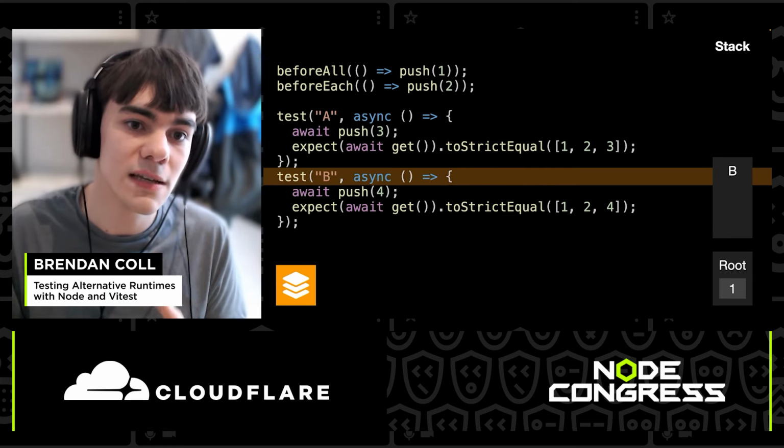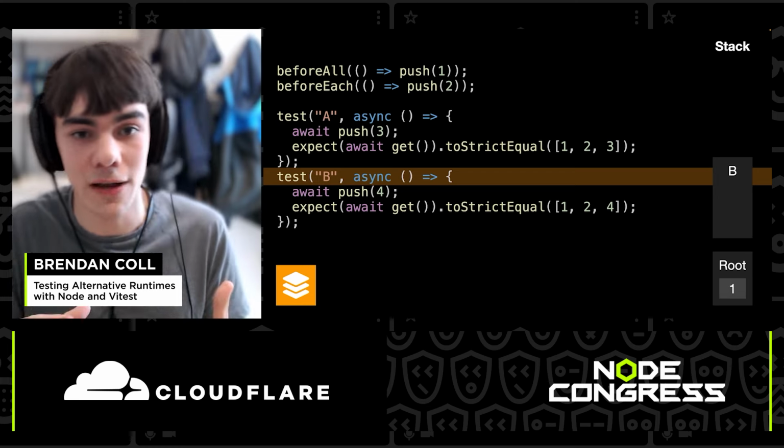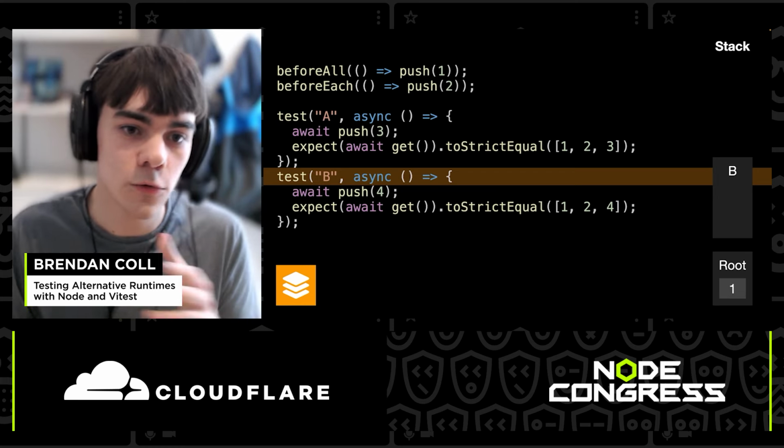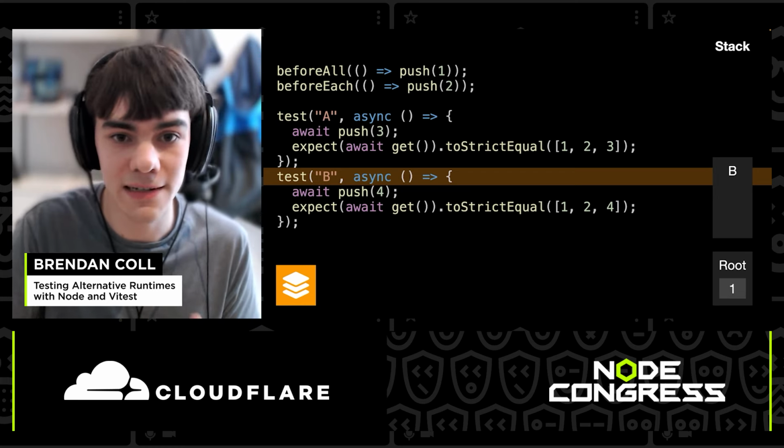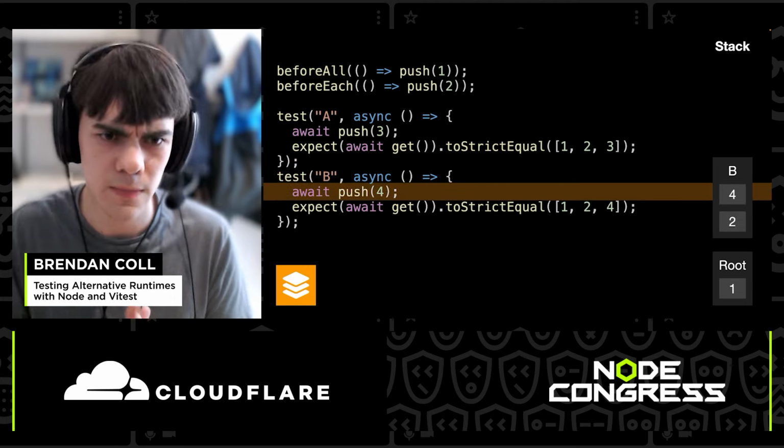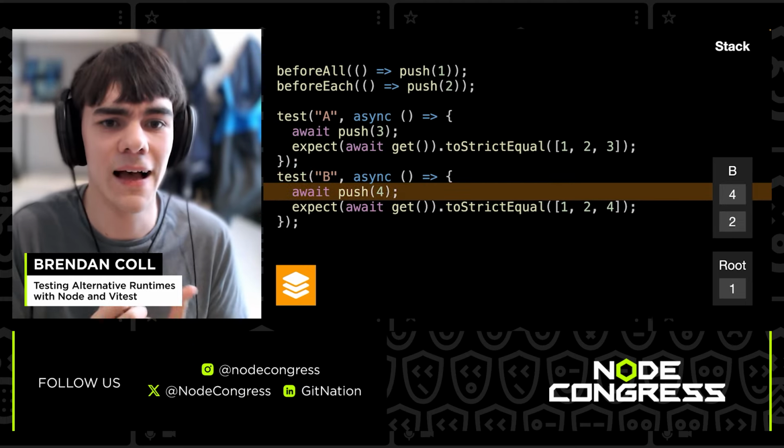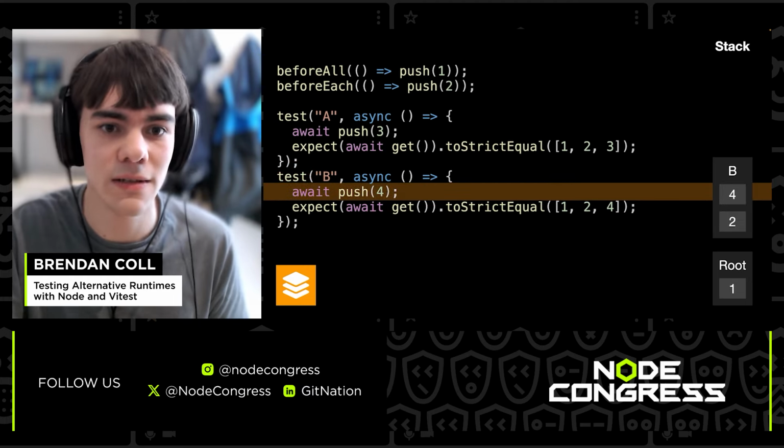When a test finishes, its frame is popped, and we create a new frame for the next test. And this means that all changes performed in that test are automatically undone for the next test. Test B will write to its frame, and then we'll get that popped when the test finishes.